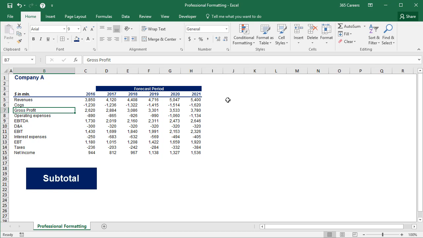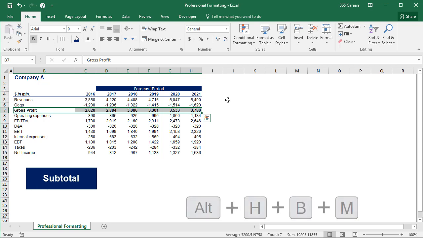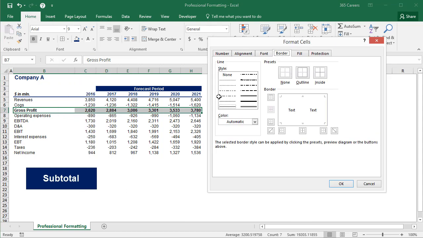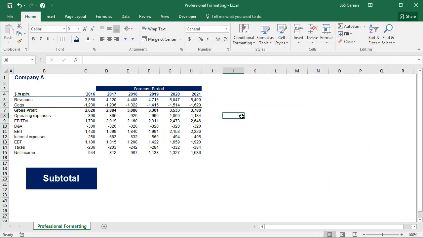Mark the whole row and make the letters and the numbers bold. Open the More Borders window and do the following. Leave the automatic black color. Stick to this thinner line. Opt for a top border line. Good. This is how you mark a subtotal.